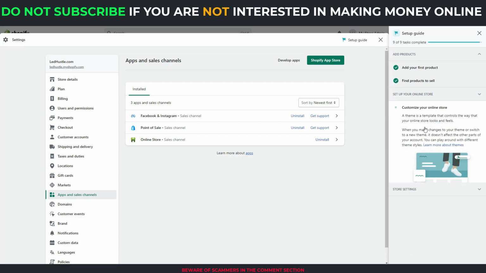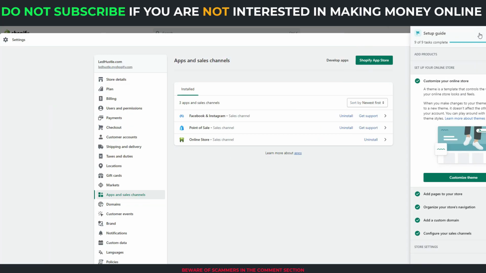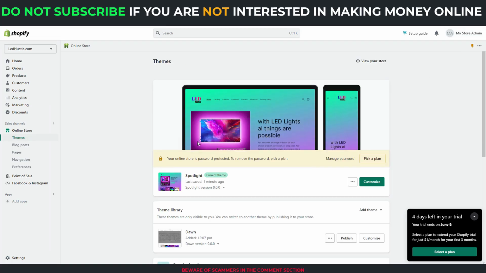Now our site is good to go. We've added product, we customized our site. Our site is good to go. We are good to go. So the next thing you need to do is to remove the lock. This lock means your online store is password protected. To remove the password, pick a plan. All you have to do is click pick a plan.